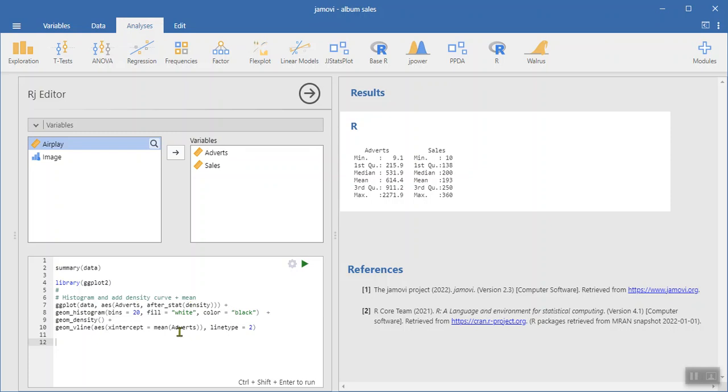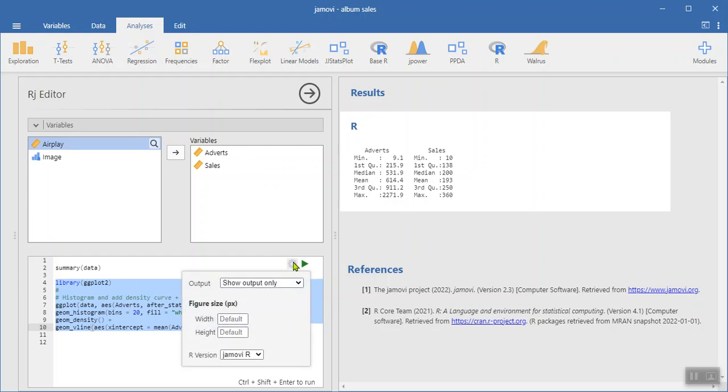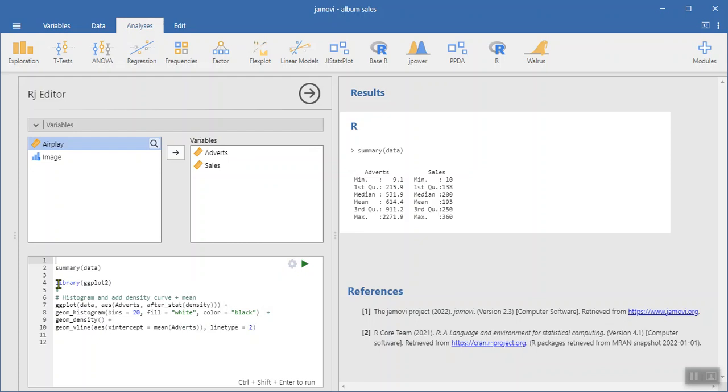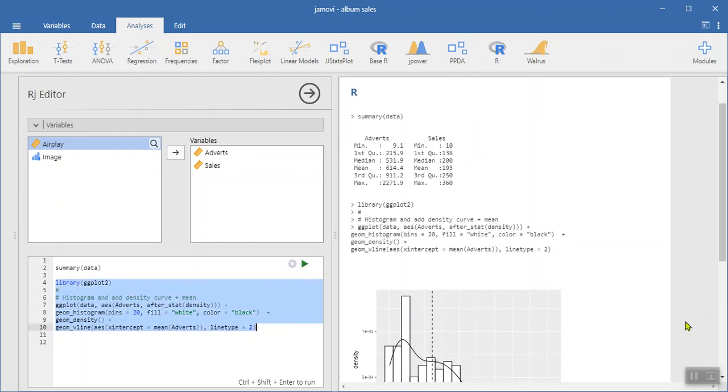Adverts is the variable in this case. So I would start. There's a couple of ways you can do it, but let's just start there. Let's highlight the part in green. We're going to make sure that we get the code and the output there. So we've got code and output. We're going to highlight it again to make sure we can run it, and off we go. It produces it for you, which is kind of nice. If you save it, then you actually have the code, which is wonderful because this actually disappears.